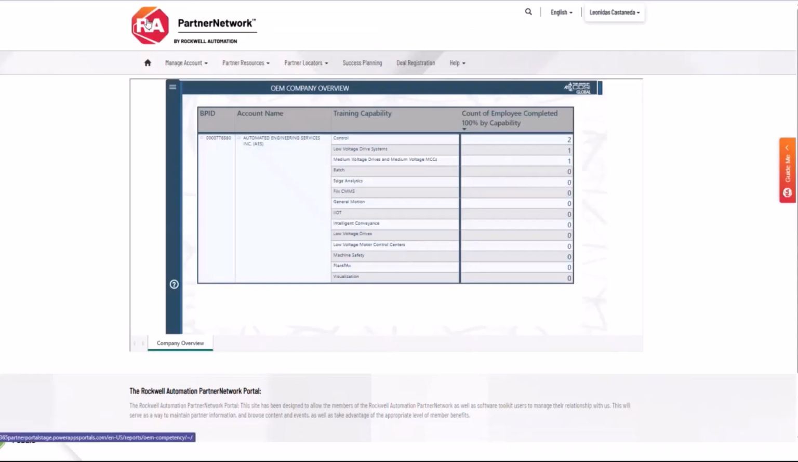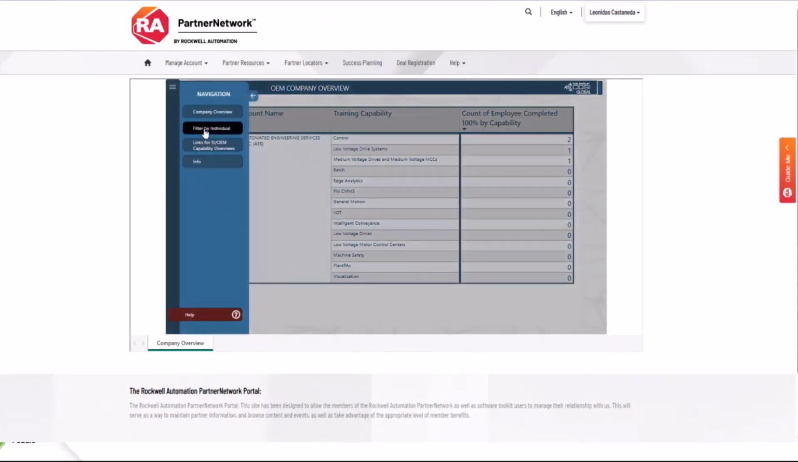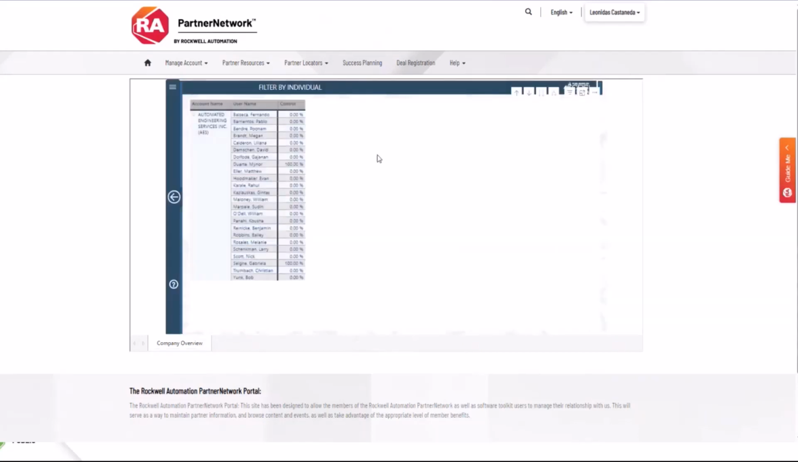At a high level, this first version of the dashboard shows you the total aggregate of what your team has accomplished. So in this example account, we have 2 engineers that have gone through and taken that assessment at control. And then we have 1 engineer that has gone into the low voltage drive system curriculum and started and finished that. If we want to see the specifics, you can click this hamburger navigation menu and click on Filter by Individual. This will show you a full list of individuals at your organization that have logged into Rockwell Automation University and have accessed some of those learning plans. So you see here the 2 individuals that did finish the capability.